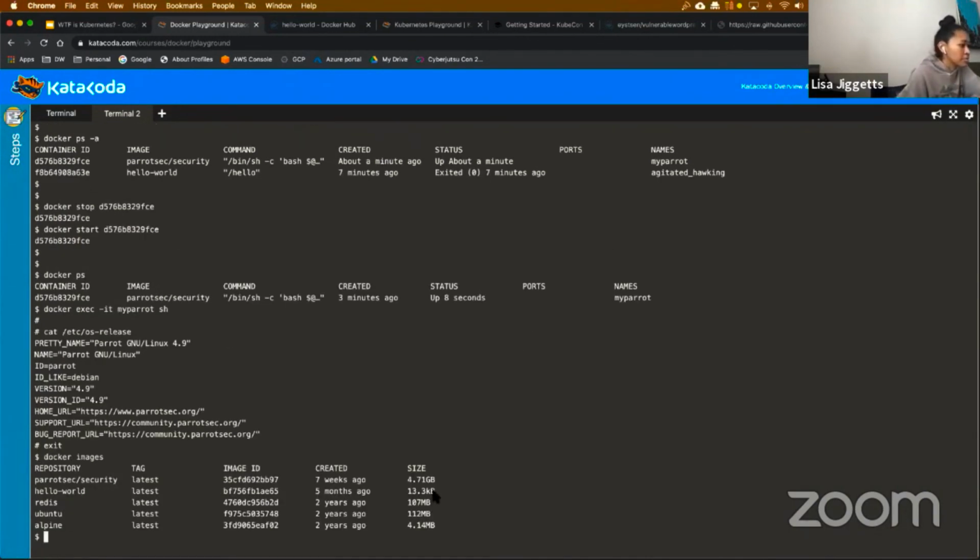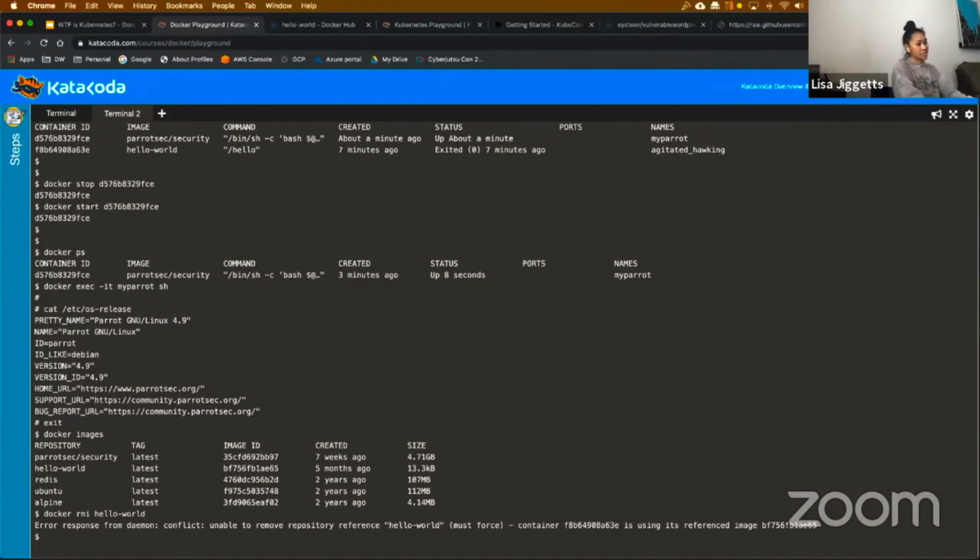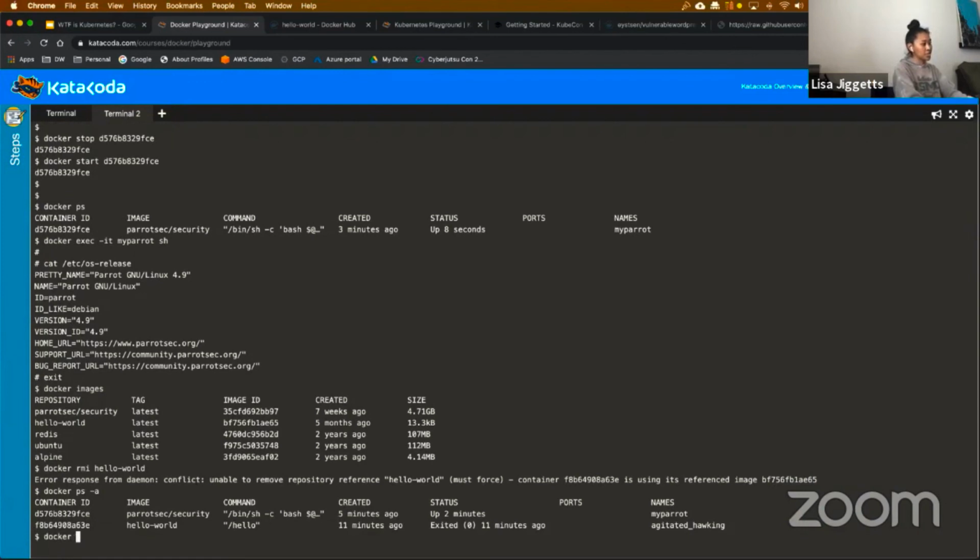So let's see, Parrot was about 5 gigs. Hello World was small, but let's go through deleting some of these images. So you could say docker, and mind you, the container has to be stopped, or it's going to scream at you, because remember the image started the container. You can't remove the image if the container is still running. So docker rmi removes the image. Let's say rmi hello-world. Oh, there's the message. I could just cheat and use the force flag, but we're going to stop the containers.